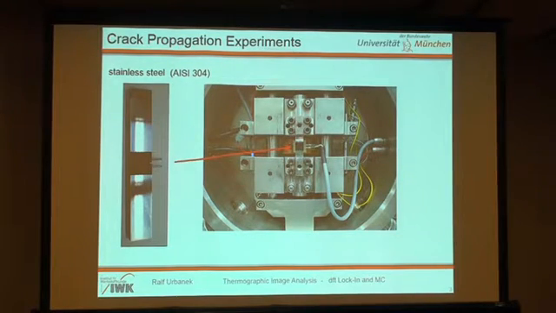We can do two kinds of experiments. We can do constant force experiments or experiments with constant stress intensity. For experiments with constant stress intensity, we measure the crack length via potential drop, and this value of the potential drop is delivered to the controls, and they estimate the force.